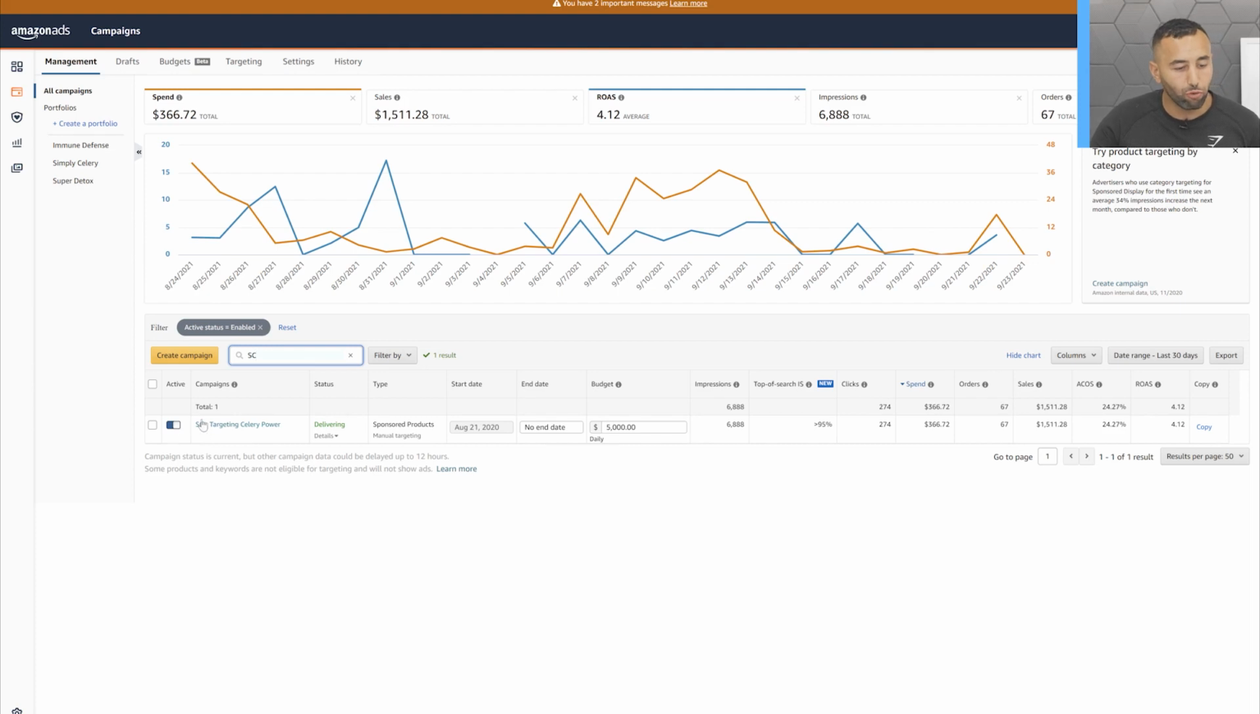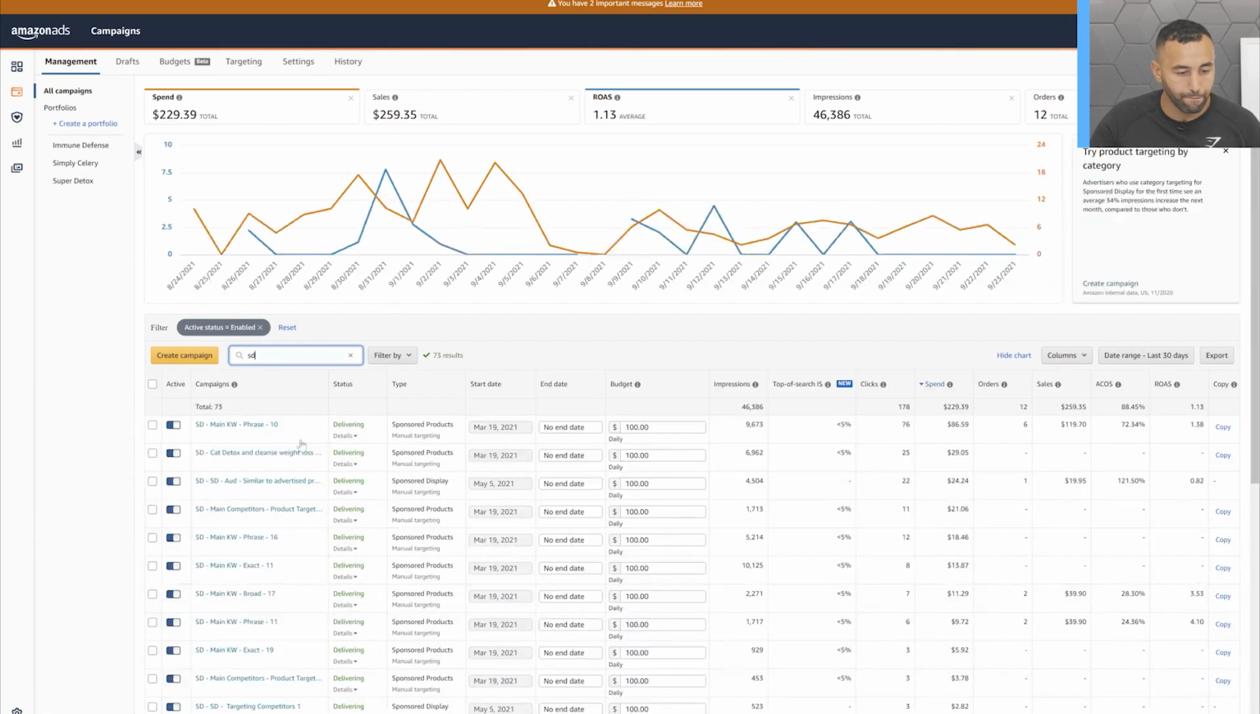Now, you'll notice that for my campaigns for celery, I always have SC, Simply Celery, the code right at the beginning. This code helps me identify that this is the Simply Celery product right away. In other cases, for example, SD, here we go. Again, I can figure out right away this is the performance for SD. You notice right here, ROAS is 1.13. So the SD performance is really bad. Meanwhile, the SC performance is really good. So just a couple things to keep in mind when we're doing the campaign nomenclature.